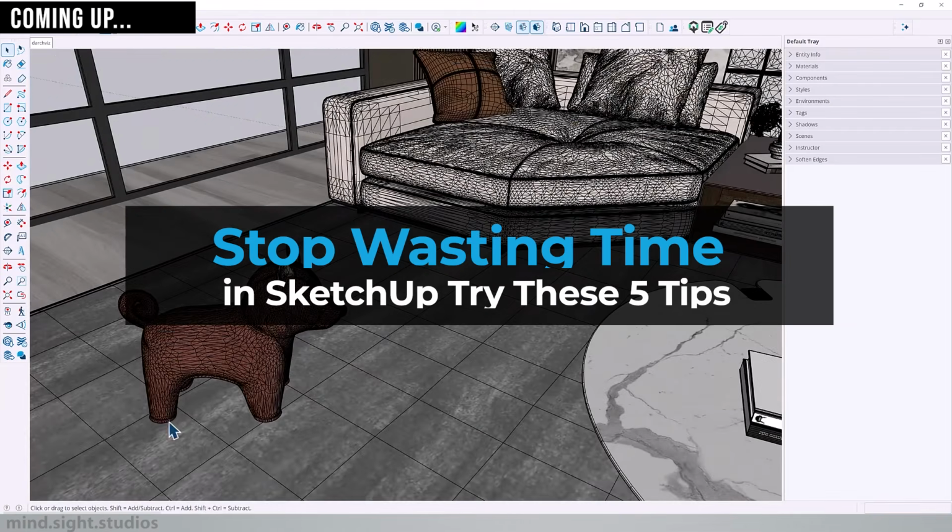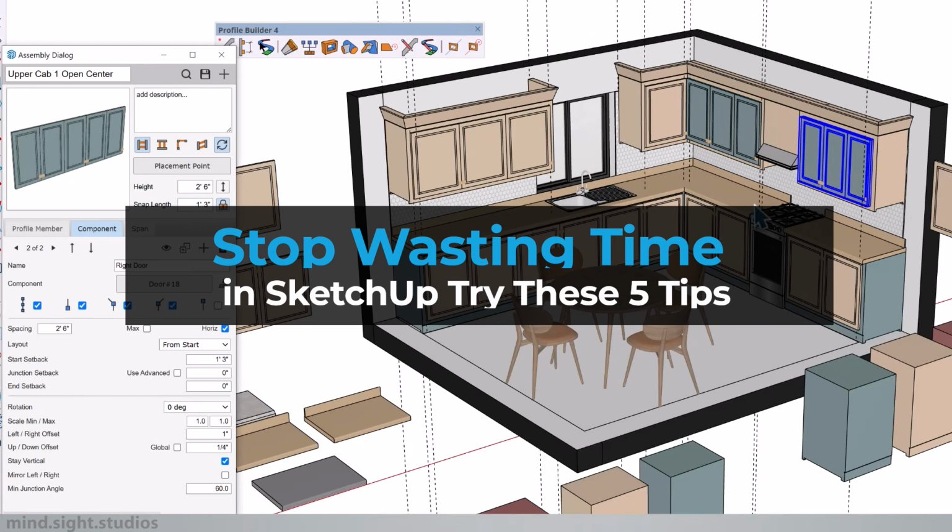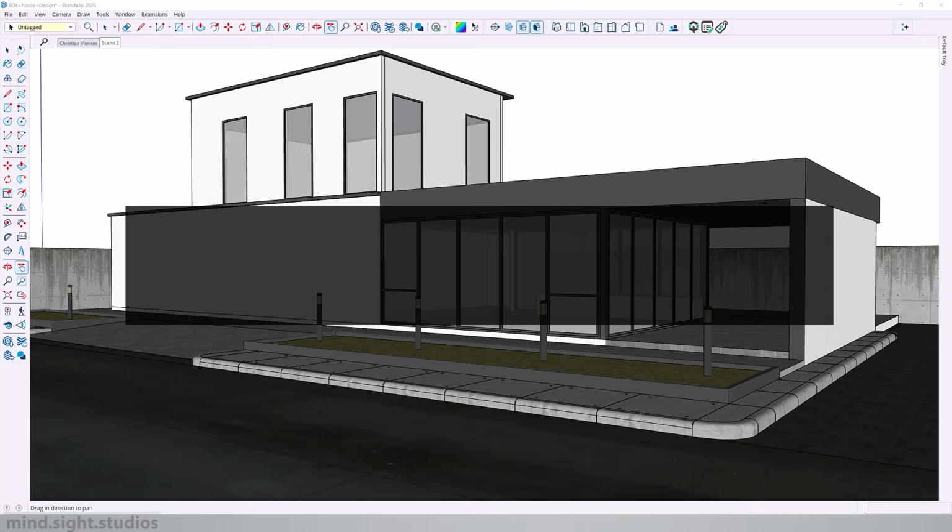So in this video, I'll be sharing 5 practical SketchUp tips to save you hours out of your workflow and make modeling faster. Let's jump in.